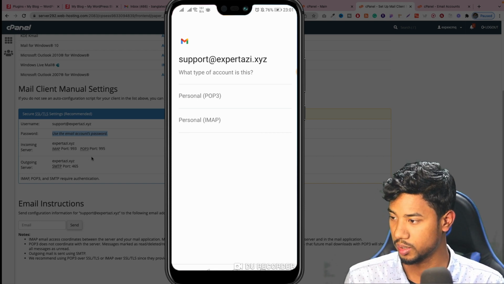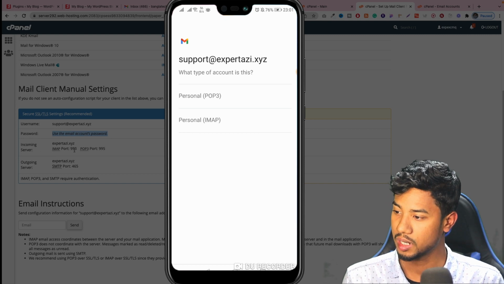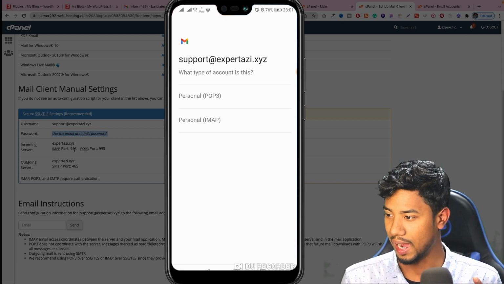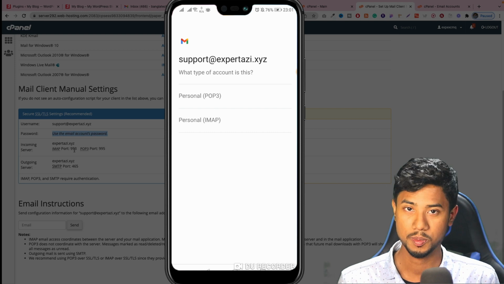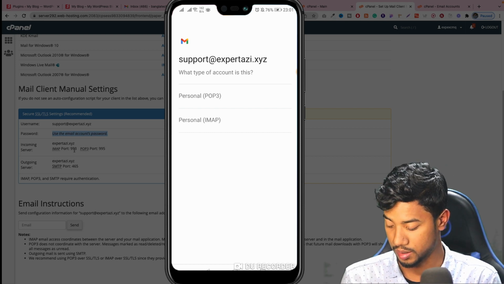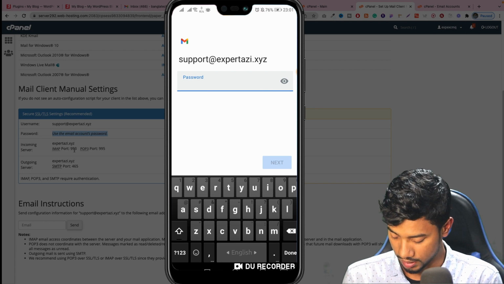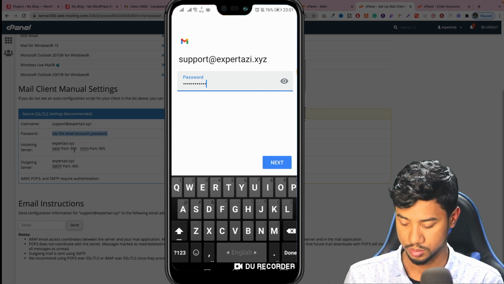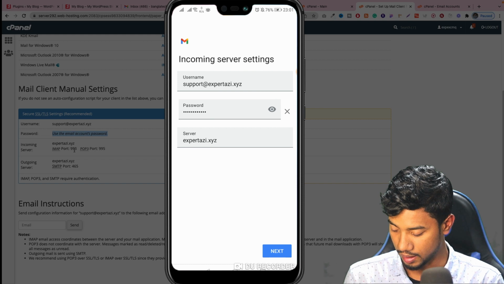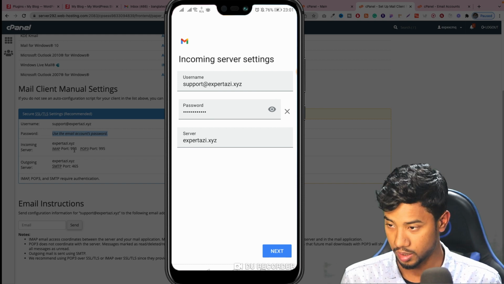If you look carefully here, they're giving us two things for the incoming server: IMAP and POP3. So whatever you want, you can use. But in my case, I'm going to use IMAP. Then they're asking about the password. I put in the password and click on the next button, and they're asking about the server.